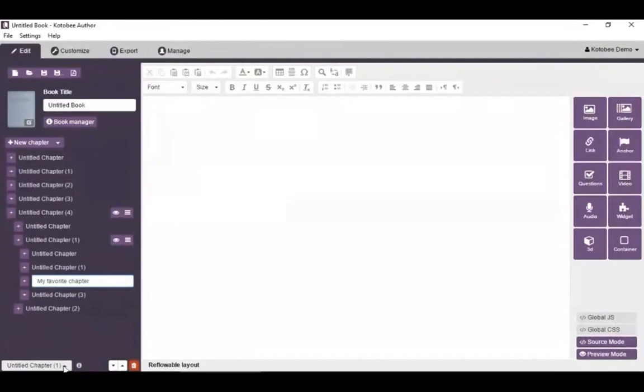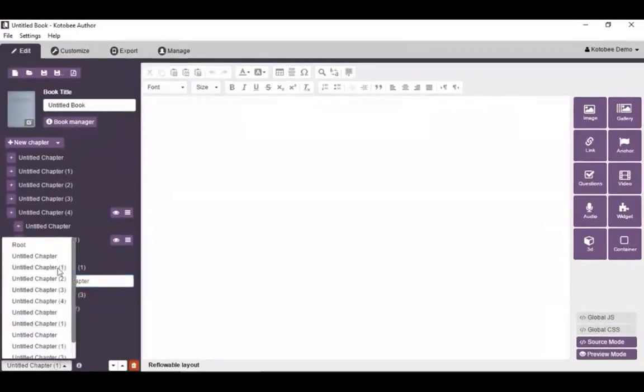So here on the bottom, you can rearrange them. If you want a child chapter to go back to being a main chapter, you can do it very easily. Give the name to all the chapters. That would be easy. You can see all the chapters.